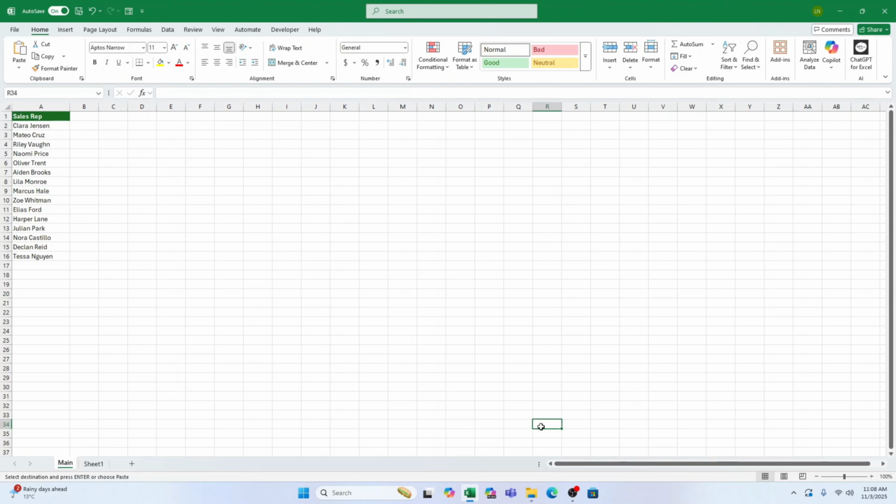Step 1. Prepare your list. Make sure your list has a column heading, for example, sales rep name. Click any single cell within your list. You don't need to select the entire column.